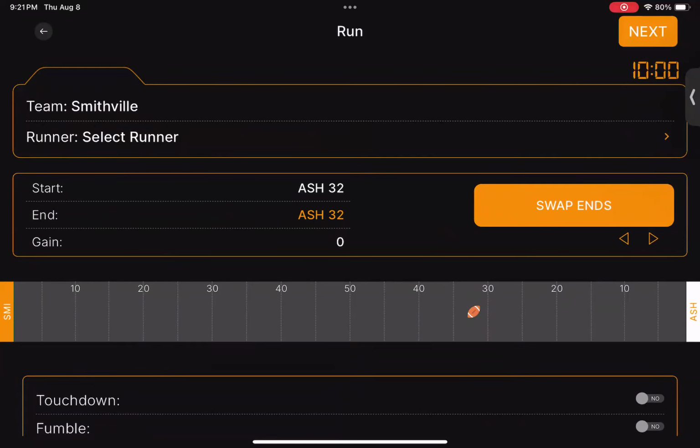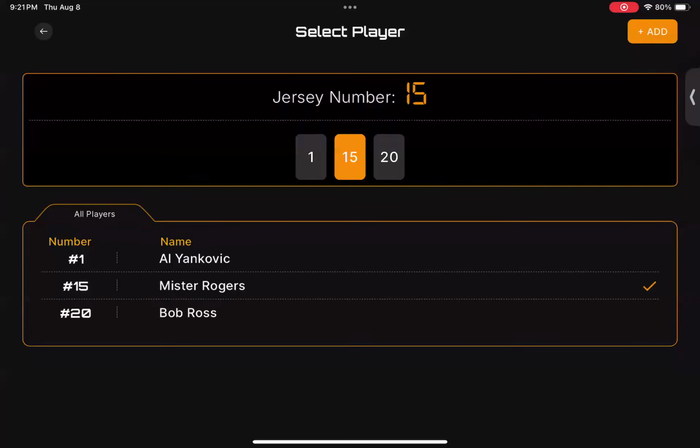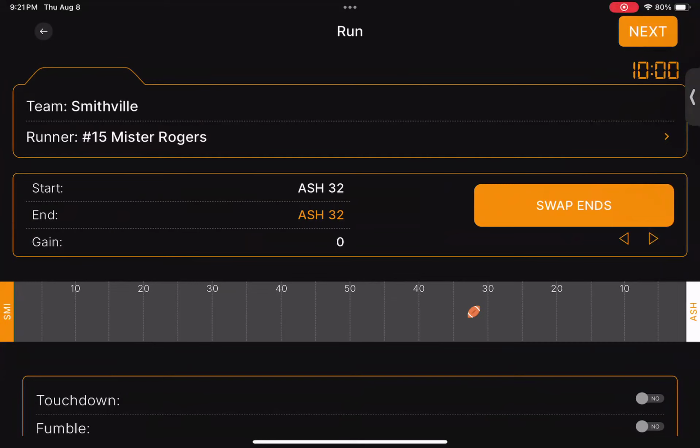So for a regular run play, you're on the screen, Smithville has the ball. I'm going to go ahead and choose the runner from the list. I'm going to choose Mr. Rogers as my runner, and I'm going to drag the ball. We are going left to right here. Smithville has the ball, 1st and 10 on Ashland's 32. Let's go ahead and run the ball for 5 yards to the Ashland 27.